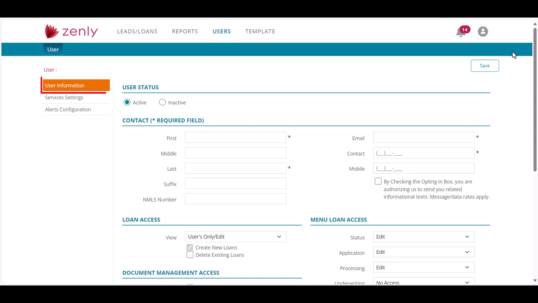The first tab that opens is the user's information. There are some required fields when entering a new user, and those have an asterisk beside them.